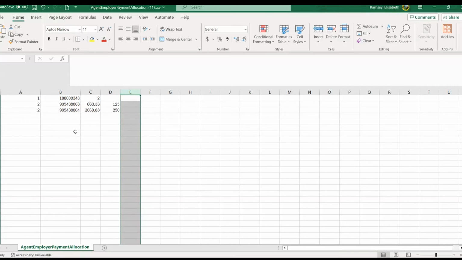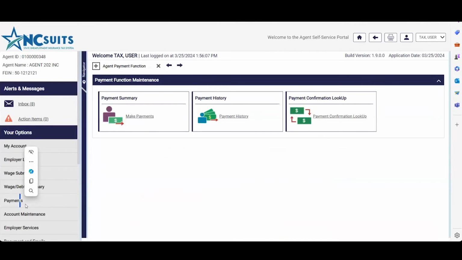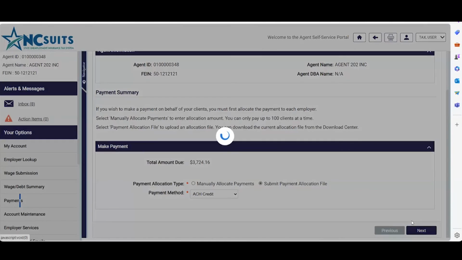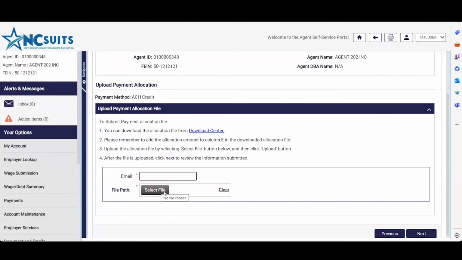So you're going to save this file and you're going to go back to NC SUITS. You're going to go back to your payments. You're going to make a payment. You're going to tell it you want to submit the allocation file. You're going to do ACH credit to submit this allocation file. You're going to hit next, and it's going to ask you to upload that file. It wants your email, and it's going to upload that file.